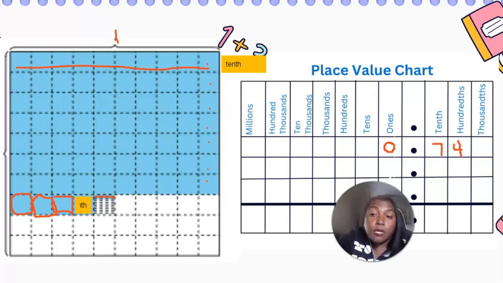This section right here represents the thousandths. So it's basically 10 lines that are breaking up our hundredth block. Because there's only one line shaded, that represents 1 thousandth. Okay, so let's go on to our next slide. But let me erase this.